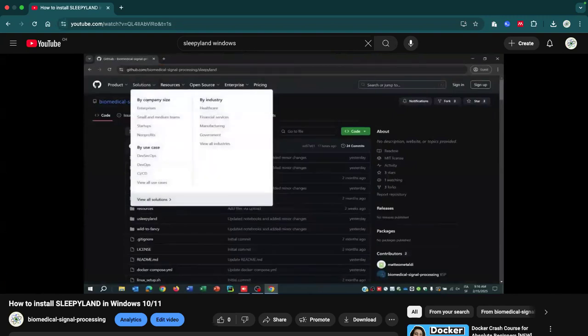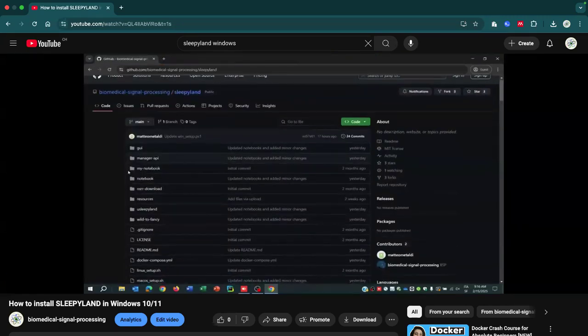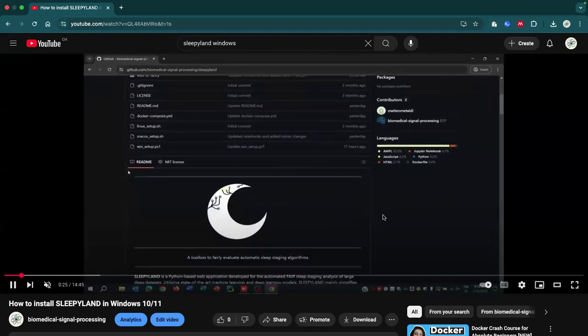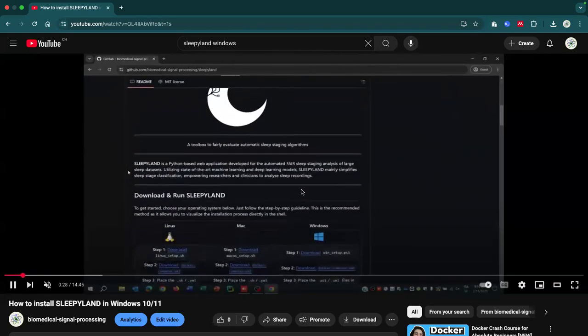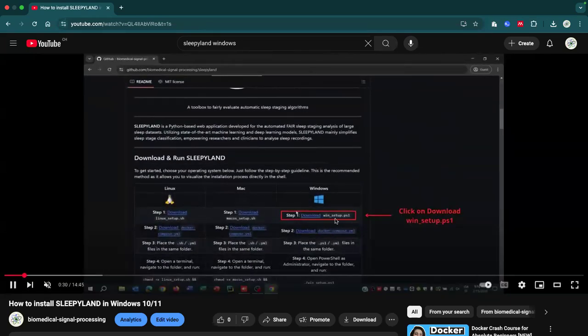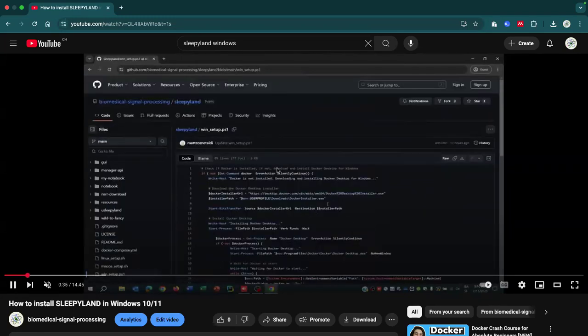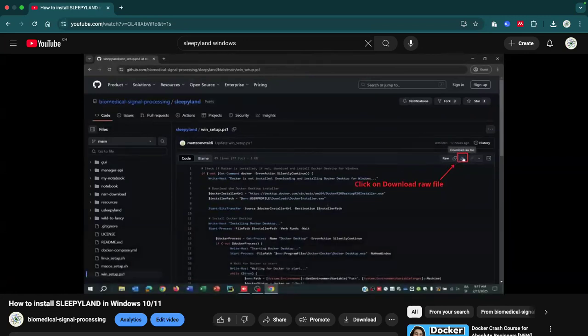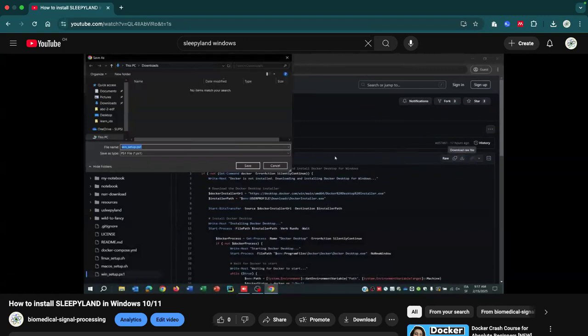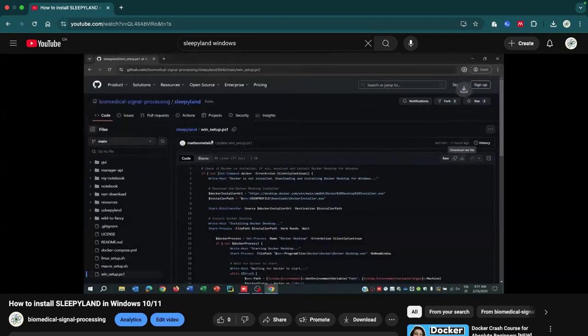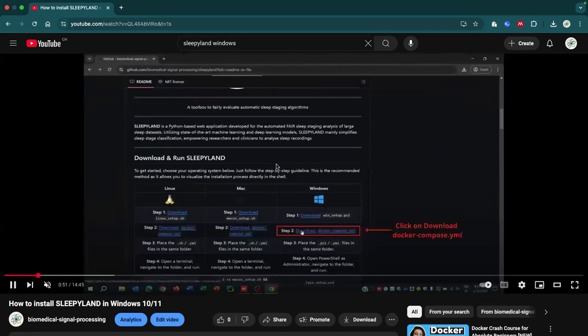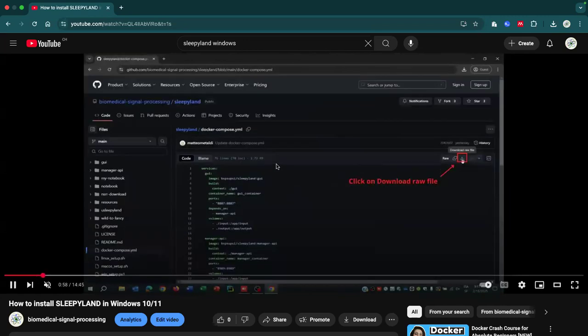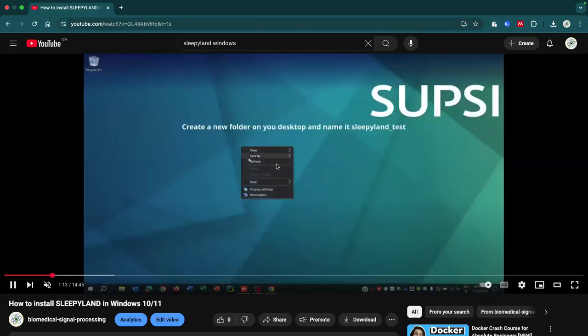Basically, you go to your GitHub, to the SLEEPYLAND repository. In that case, what you need are two other files. This Windows setup file, you need to download this Win setup, and as before, also the Docker compose. You see that you are saving it in your download folder. I can skip a little bit here. I'm doing the same steps, downloading it and putting it in the download folder.